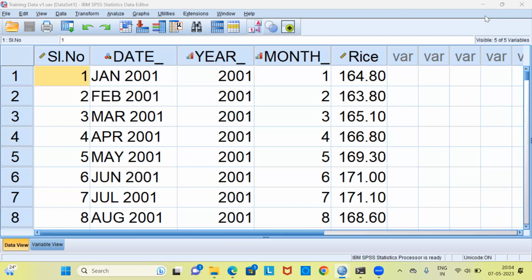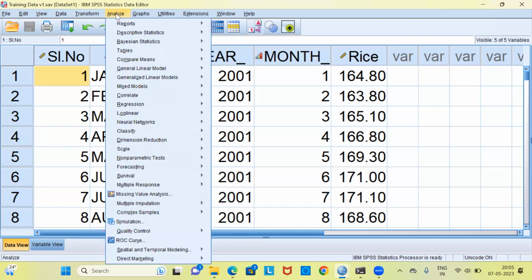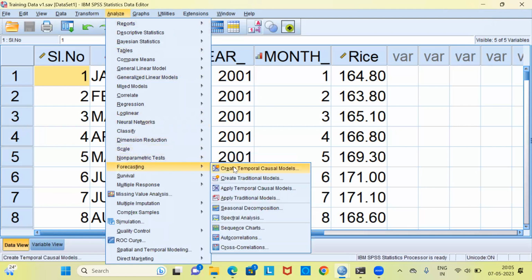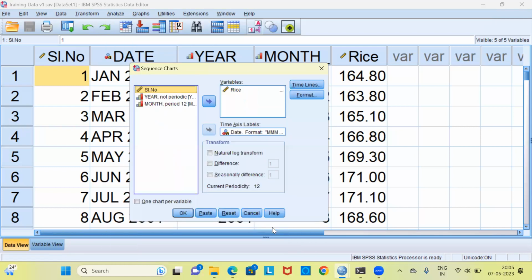Let me begin by creating a time series plot. I have clicked on the Analyze menu. I'll be selecting the option Forecasting. Here, I will select the sequence charts. Once I select the sequence charts, the dialog box for the sequence charts opens up. Under the variables list, you have rice, and in the x-axis, we have time axis labels. Once we have chosen these two variables, let me go ahead and select the OK button.